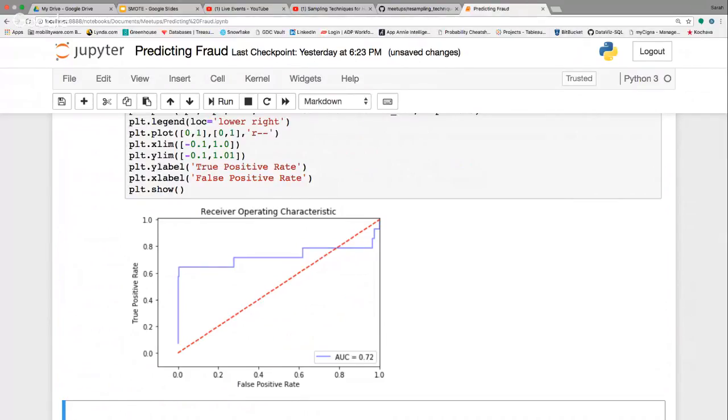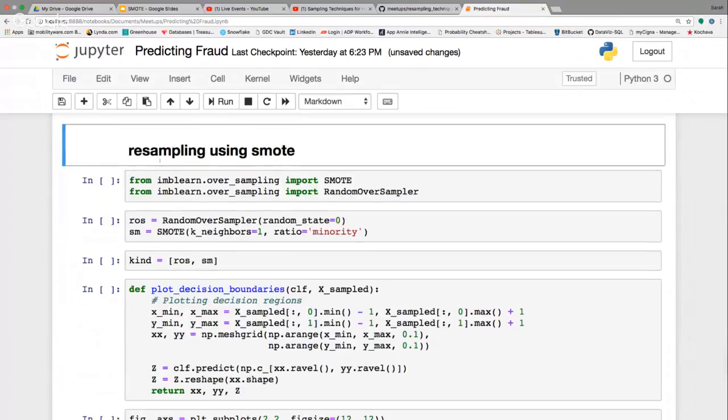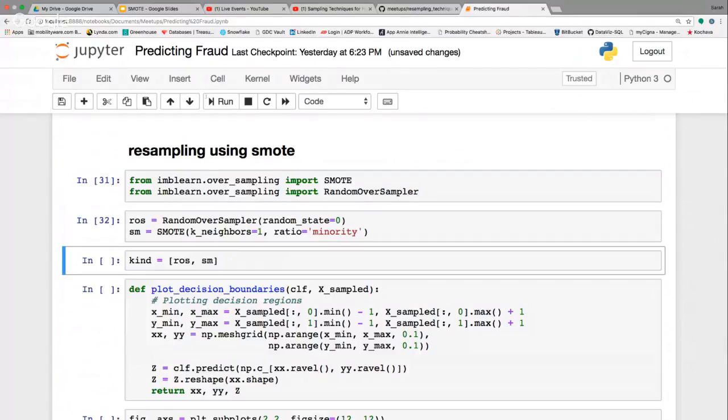So let's try something else. We're going to resample using SMOTE. I'm going to try 2 different methods. I'm going to go with SMOTE, and then I'm going to do a random oversampler, so we can just do a comparison of what happens. So Imbalance Learn, check it out. It has very, very good documentation, so you can read about it. I'm going to import them and instantiate them.